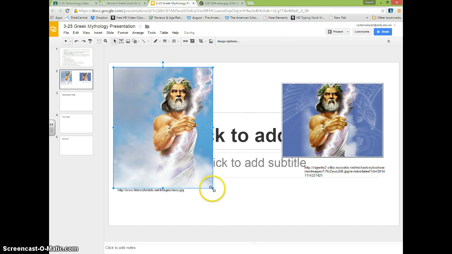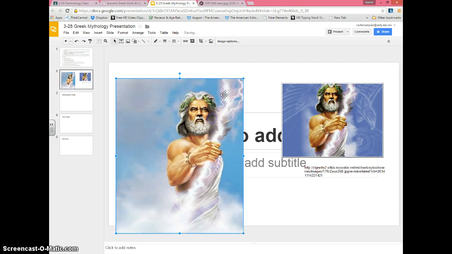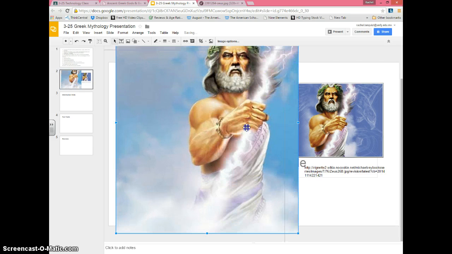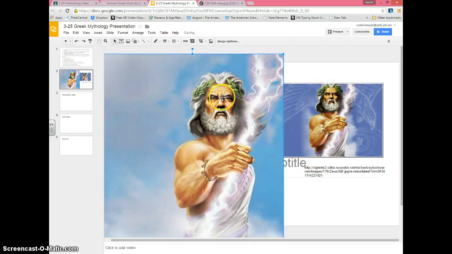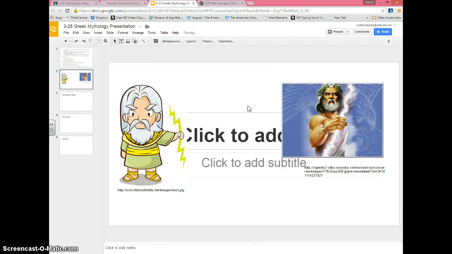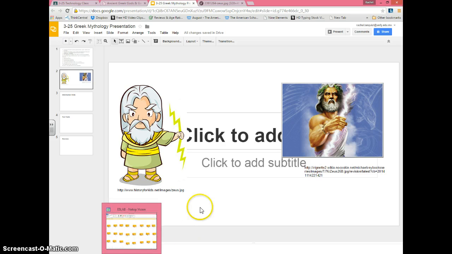Okay, this isn't so bad, but usually if I pull it out too far, or if it's too small, it doesn't look as clear. See how now it kind of doesn't look as clear as this one is. So the higher, the better. So it's your turn to go ahead and add your photo with the URL.